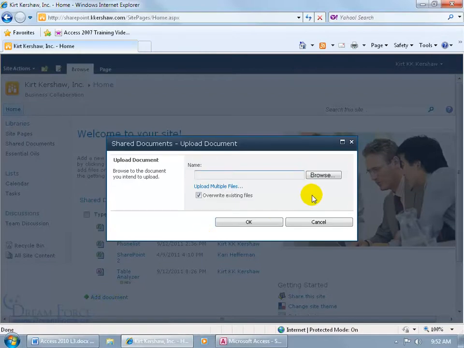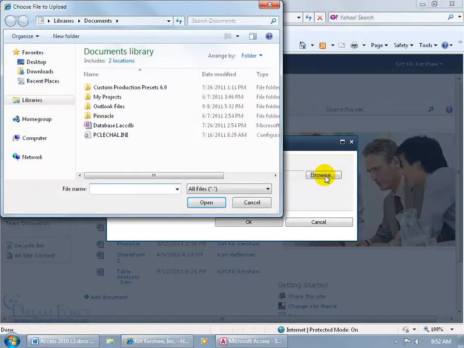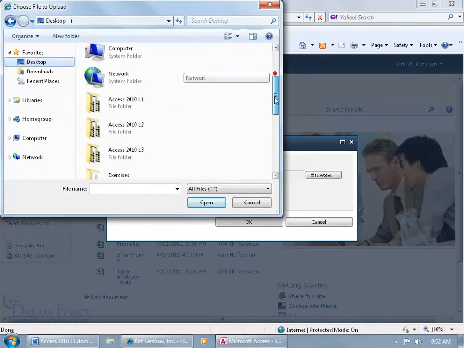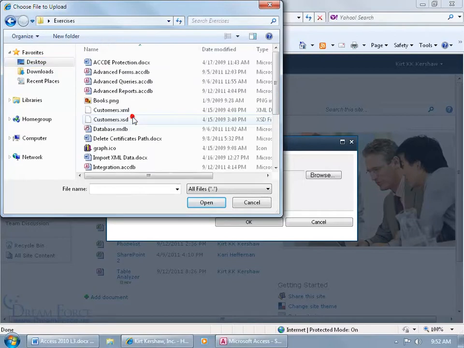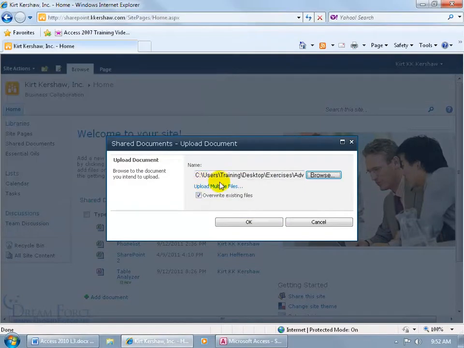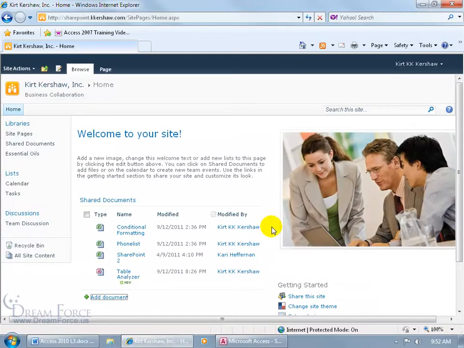Opens up a window and it says, okay, where's this file located on your desktop or your computer? Mine's in the Exercises folder on my desktop, so I can go ahead and click Browse. Come over here in the navigation pane, navigate to the desktop, scroll down to find my Exercises folder, double click, and then go ahead and choose the database by double clicking on it. It's got the address pointing to that file, so when I click OK, it'll take that file and upload it to the SharePoint site. I'm going to go ahead and click Cancel.